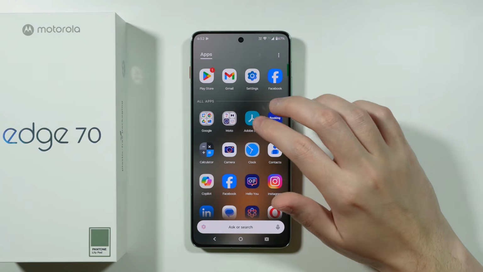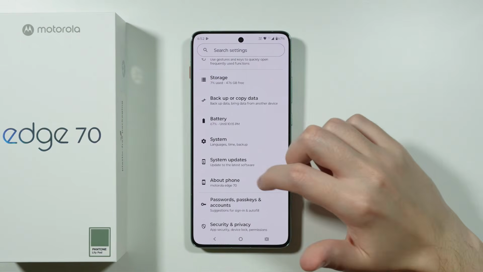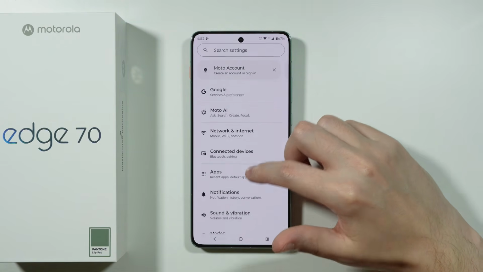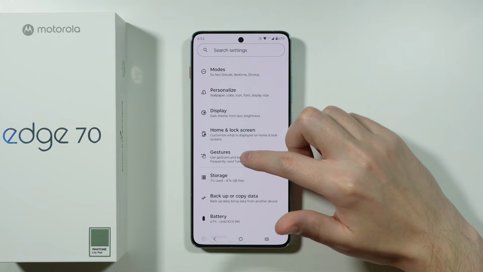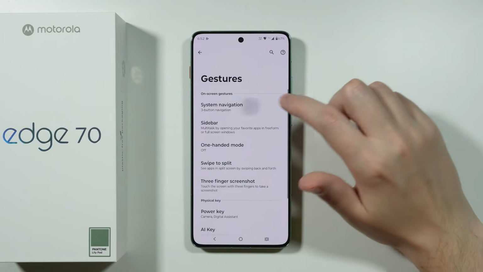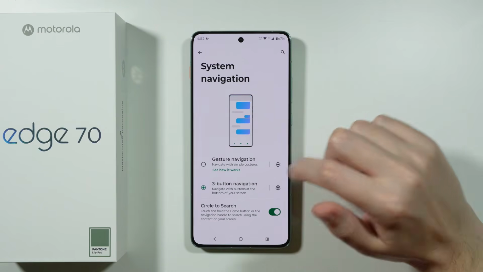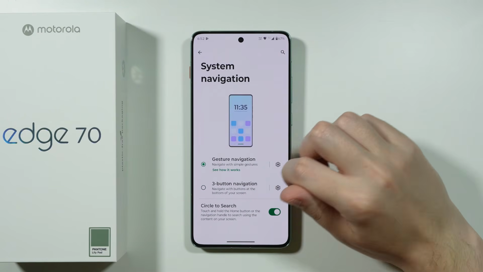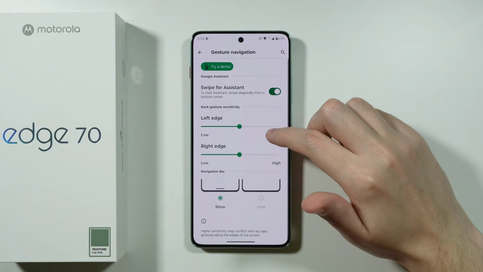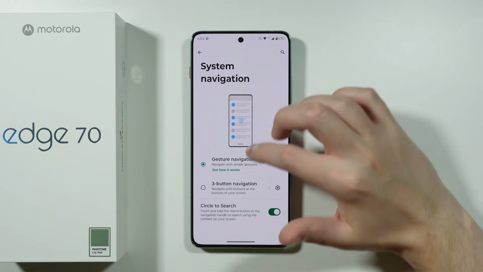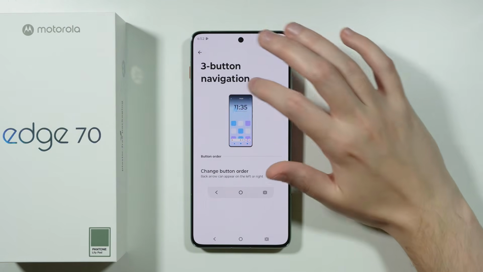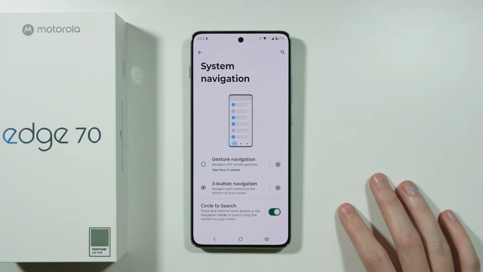And of course, we're gonna also go to settings. And over here in settings, we can find gestures. It should be somewhere over here. There we go. And then in gestures, we have the system navigation. So you can choose if you want to use 3-button navigation or if you want to use the gesture navigation. Each of these options also have additional settings that you can go through. So you can check that out and personalize these navigation options.